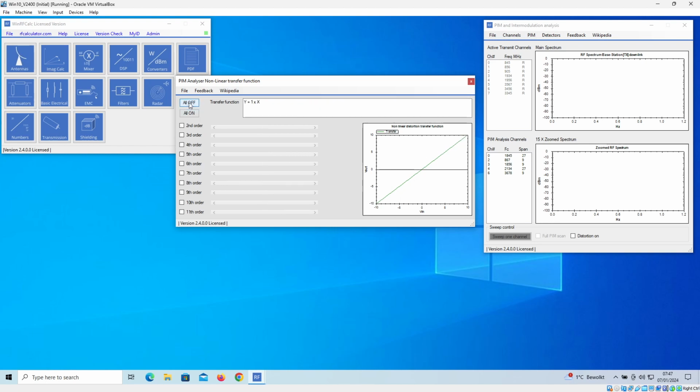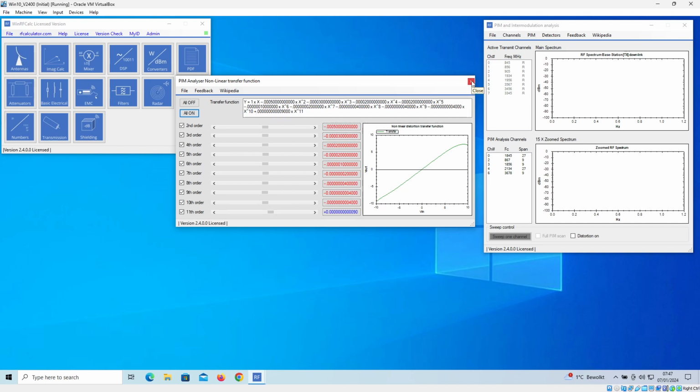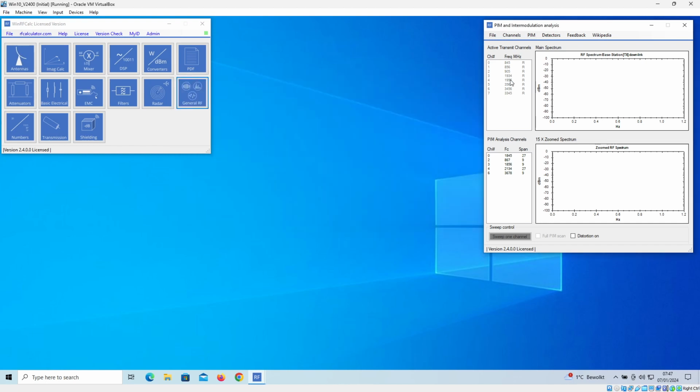So if I switch it off, you can see it's linear. If I switch it on, of course it's a kind of a curve, which you can see here what's happening if you change this factor here. Right. So let's close this. So we have a definition of the nonlinear transfer function. We have defined our transmit channels. We have defined our receive channels.